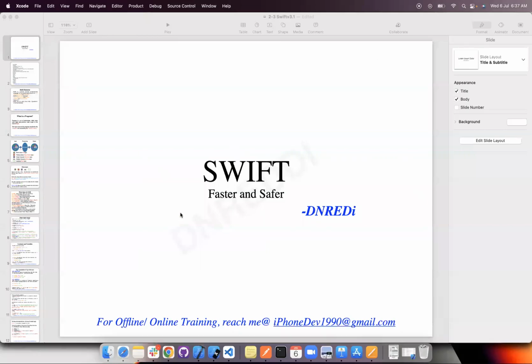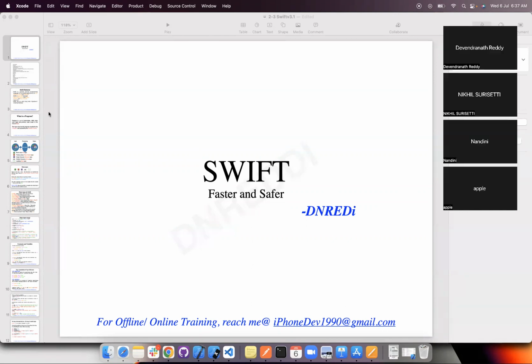We need Xcode and a Mac system. Those two are enough. And we need an iOS SDK, which is part of Xcode only. Once you install Xcode, we get the iOS SDK as part of Xcode itself. So you don't need to worry about how to install all the tools, etc. Everything will be part of Xcode only. Once you install Xcode, everything is there.